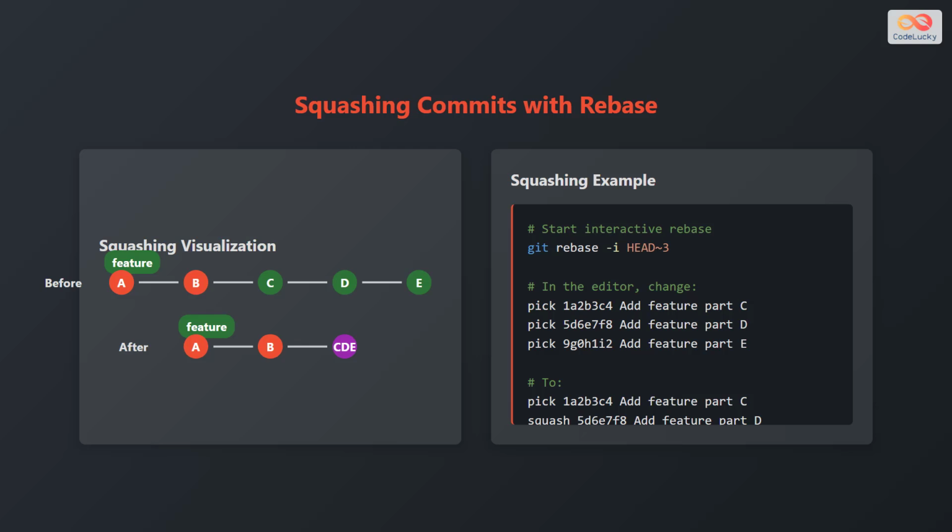Squashing commits is a common use case for interactive rebasing. Before squashing, you might have a feature branch with commits A, B, C, D, and E. After squashing, commits C, D, and E are combined into a single commit CDE. To do this, start an interactive rebase with the command git rebase -i HEAD~3.